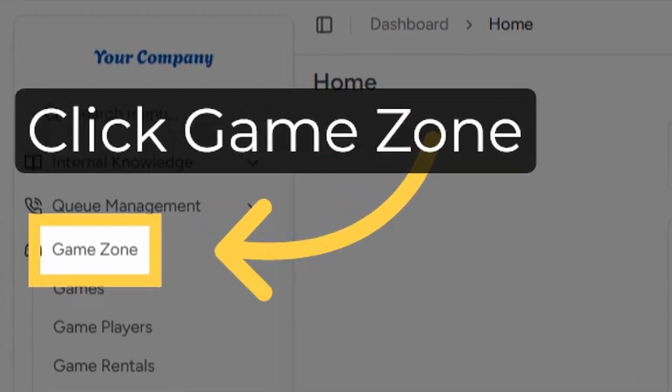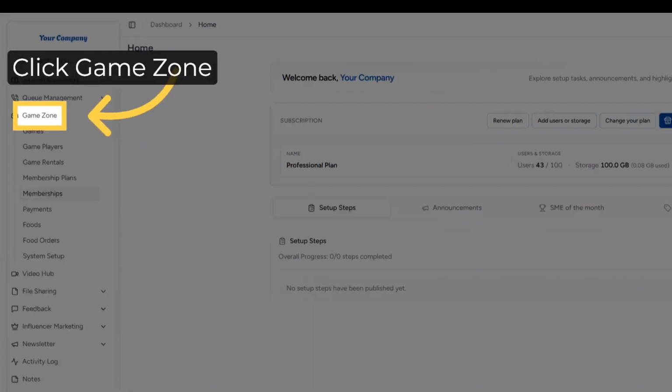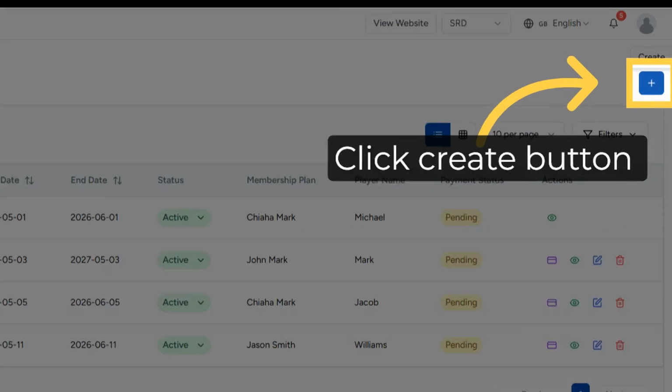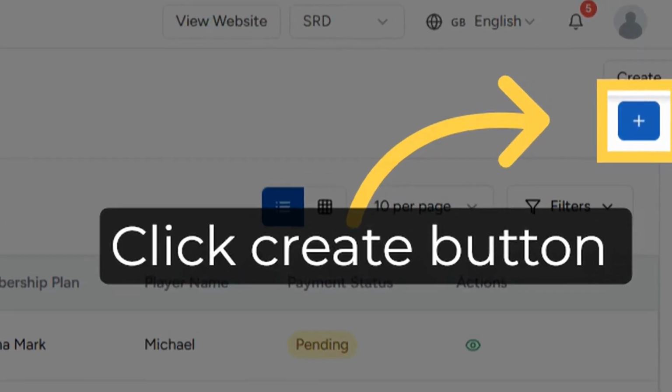Scroll down and click on Game Zone or search for Game Zone using the search bar. From the drop-down, click Membership to navigate to the Membership Management section. Click on the Create button to start creating a new membership entry.